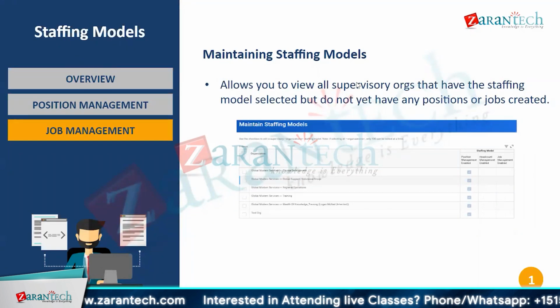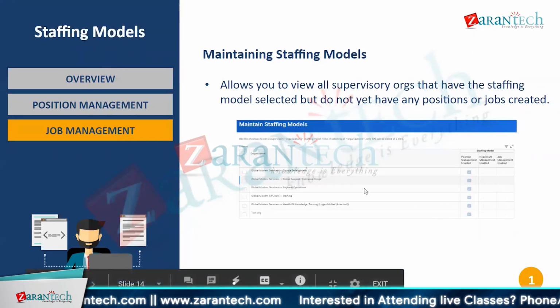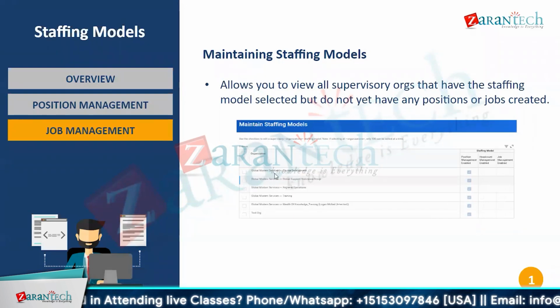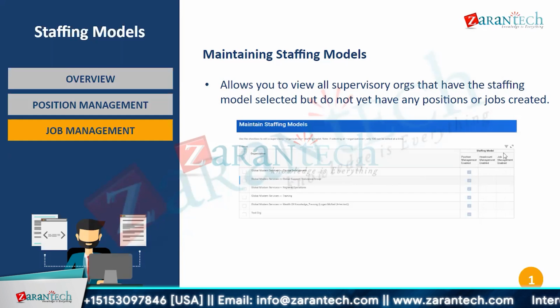So maintain staffing models allows you to view all supervisory orgs that have staffing models selected, but do not yet have any positions or jobs created. So if you go to that menu, then you'll see any supervisory orgs where you can make a switch. So you could switch from position management to job management. You'll see that it says headcount management. While Workday still has that on their UI, headcount management is no longer available as a staffing model.